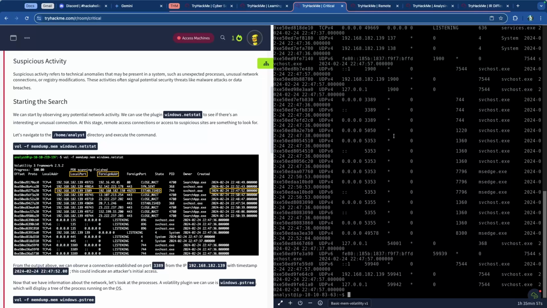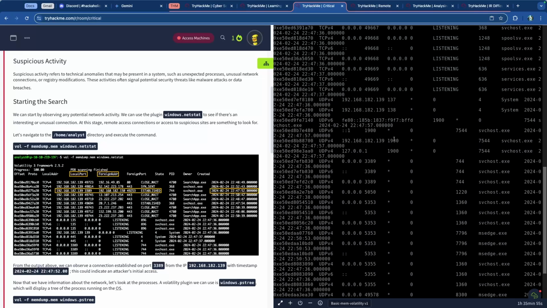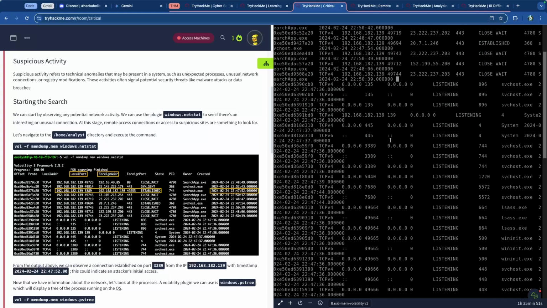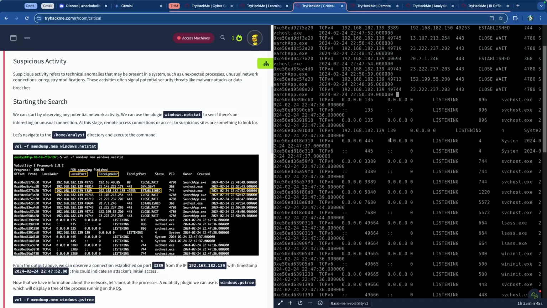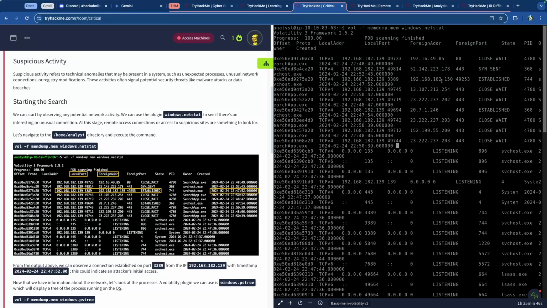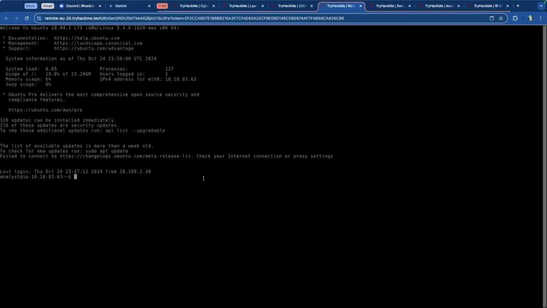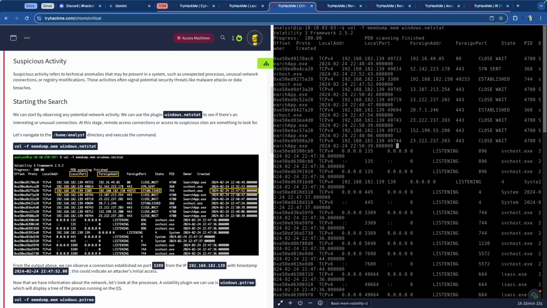All right, cool. So here is everything that we got based on our responses, and you can see that there's a lot of stuff going on here. What we're looking for specifically is something on port 80. So let me actually expand this right here, I think it'll be easier if we saw it on this piece. So let me clear this again. So we'll do vol -f, and what's the name of it? Memdump.mem, and then windows netstat. Memdump.mem windows netstat. There you go.